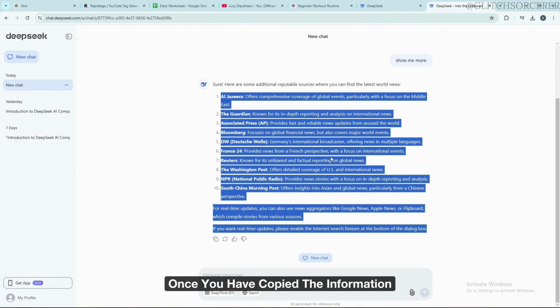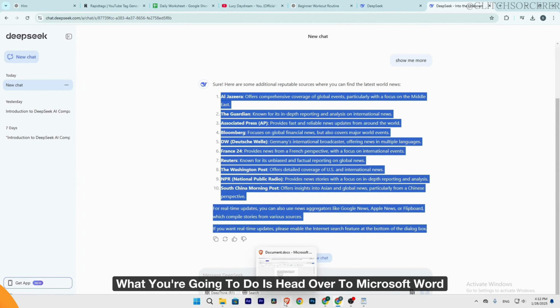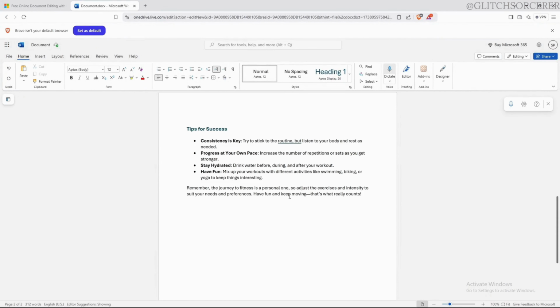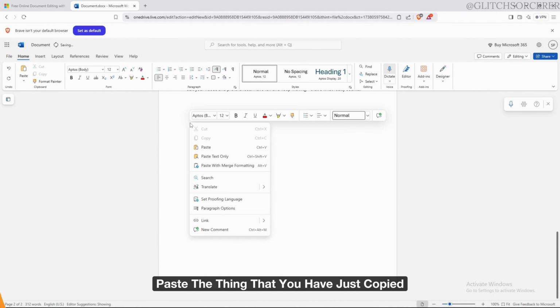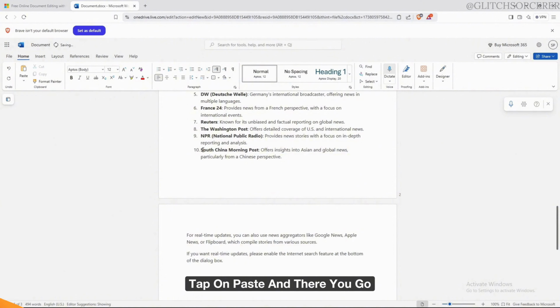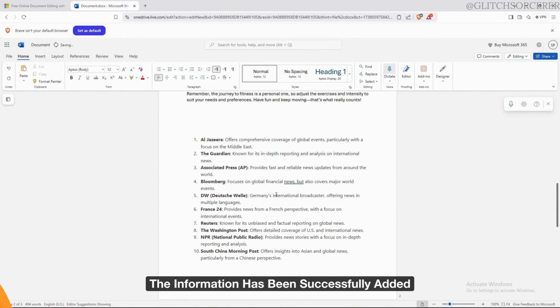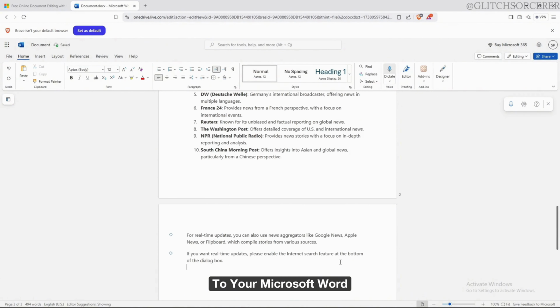Once you have copied the information, now what you're going to do is head over to Microsoft Word. In this page, all you're going to do is paste the thing that you have just copied. Tap on paste. And there you go. The information has been successfully added to your Microsoft Word.